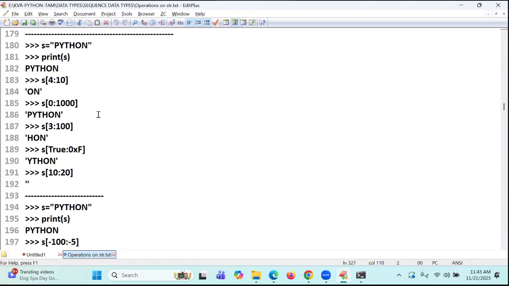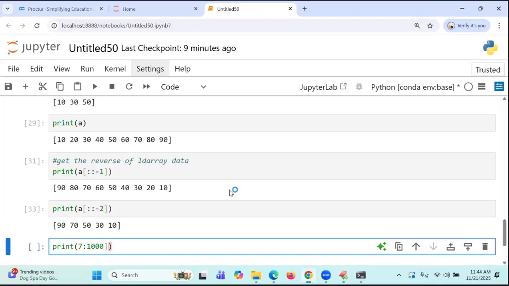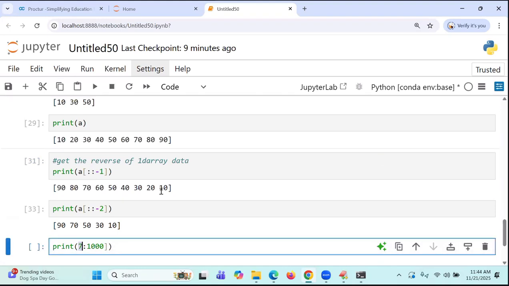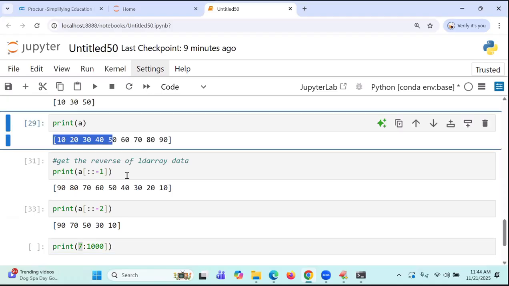In this case, here 0 colon 1000, hexadecimal, binary, everything. Here 0xF, but 15 is not there, 100 is not there, 1000 is not there. It will take from where? From the seventh index to the last. So 0, 1, 2, 3, 4, 5, from here it is going to take the value. This is my original data. Wherever it stops, from the seventh index to the last it will take.